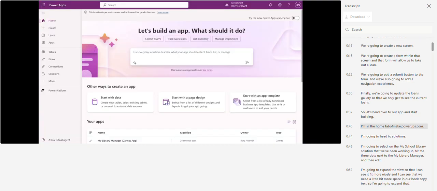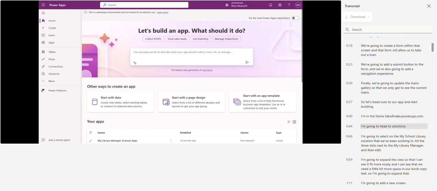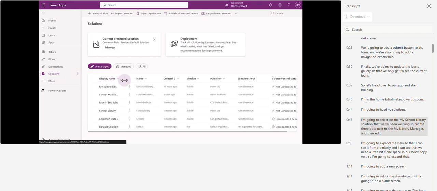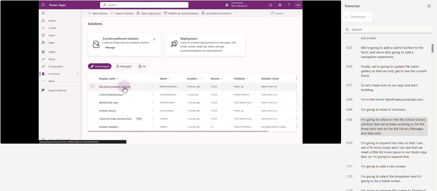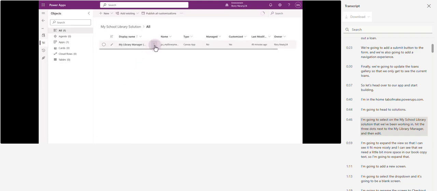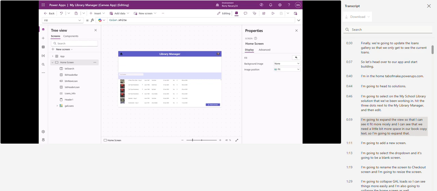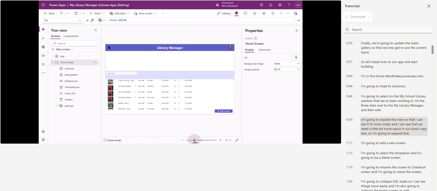I'm in the Home tab of make.powerapps.com. I'm going to head to Solutions. I'm going to select the My School Library solution that we've been working in. Hit the three dots next to the My Library Manager and then Edit. I'm going to expand the view so that I can see it fit more nicely.